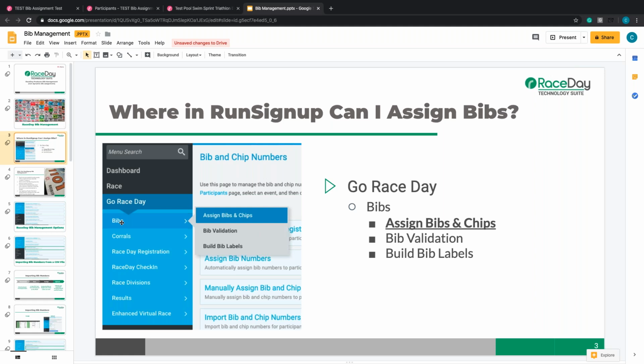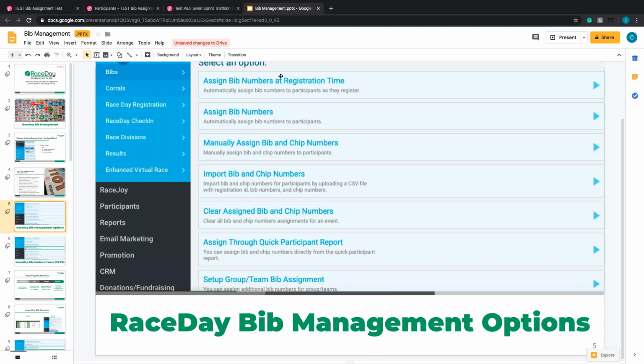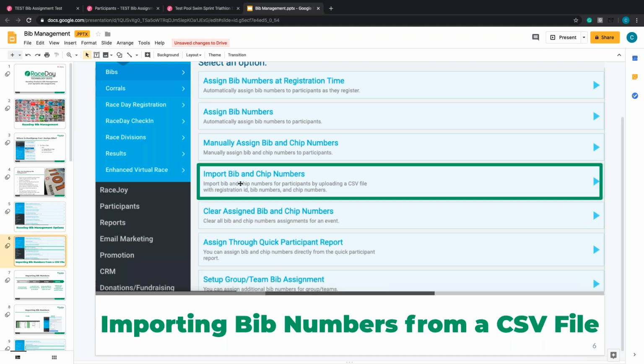Under Go Race Day, Bibs, and Assign Bibs and Chips, you have 3 options. Assign Bibs and Chips is what we're going to be living in for this talk. We only have about 20-25 minutes and then some time for Q&A, so I'm going to breeze through the slide deck because I don't want to get hung up on some of the smaller things. This is what we land on when we click on that bibs section, and we have a number of different ways of going through this. With that being said, there's importing bibs, and that is exactly what it sounds like.